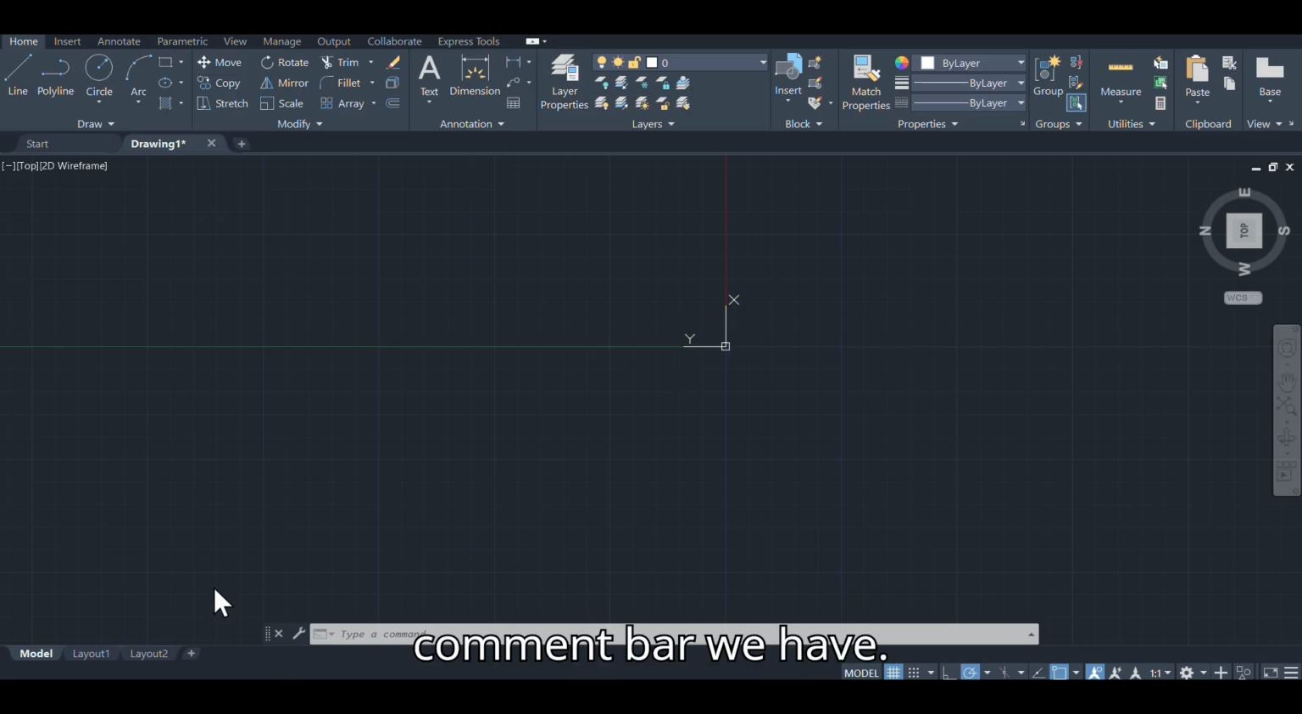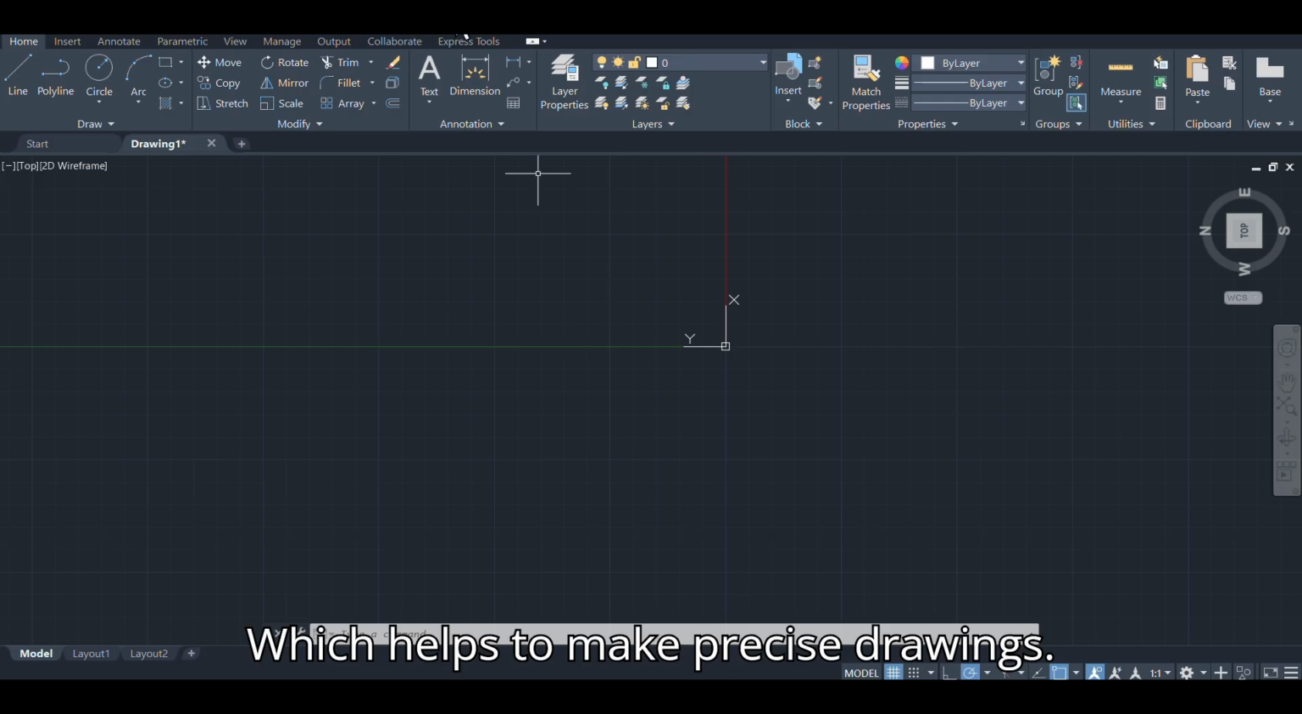Below the command bar, you'll find the status bar. This status bar includes the snap, the grid, which helps to make precise drawings.